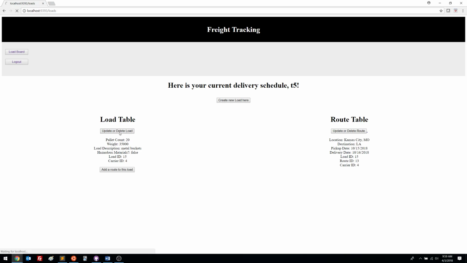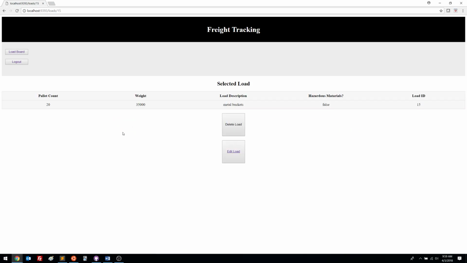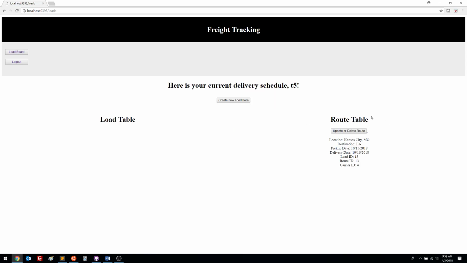Now, it turns out they called back and they don't even have this load anymore. Something fell through. We want to delete it. Delete the load. Okay. Now I keep the routes up. I could have them both deleted, but what if we want to keep that route?